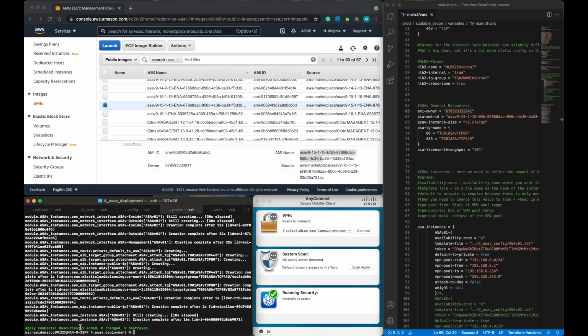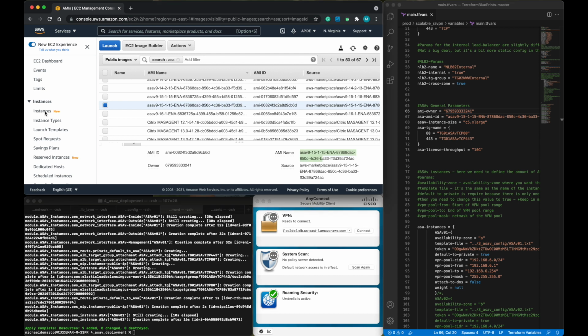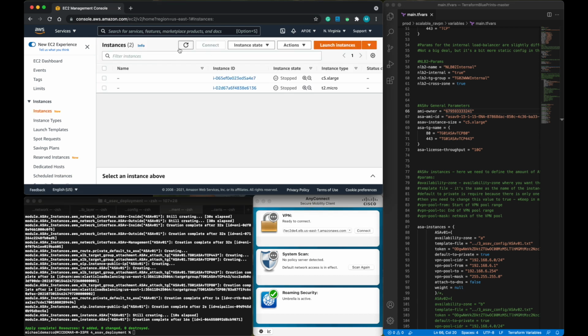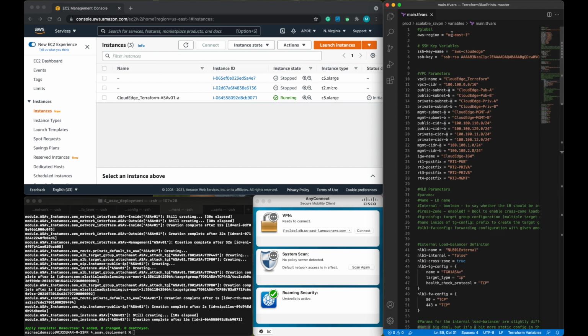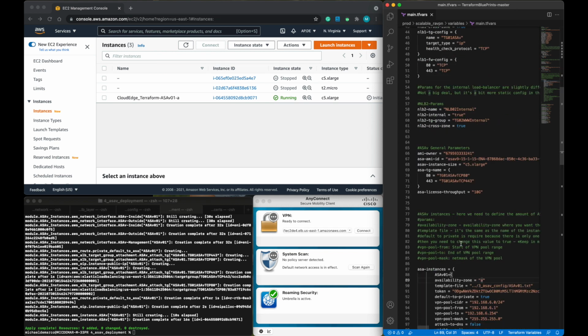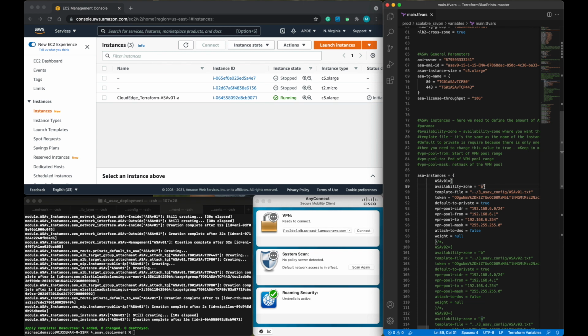Okay, that didn't take too long. We have successfully completed the deployment of our ASA. You saw how quick that was. Go ahead and refresh this list. We have one running ASA, and it is deployed in availability zone A. We are in the East region, but we have deployed our first ASA in AZ A.